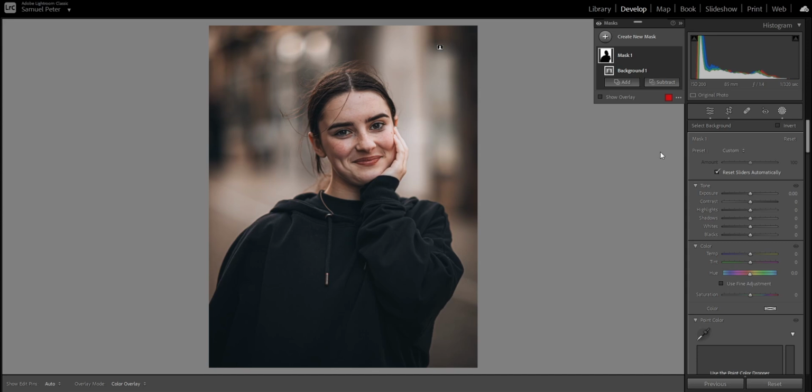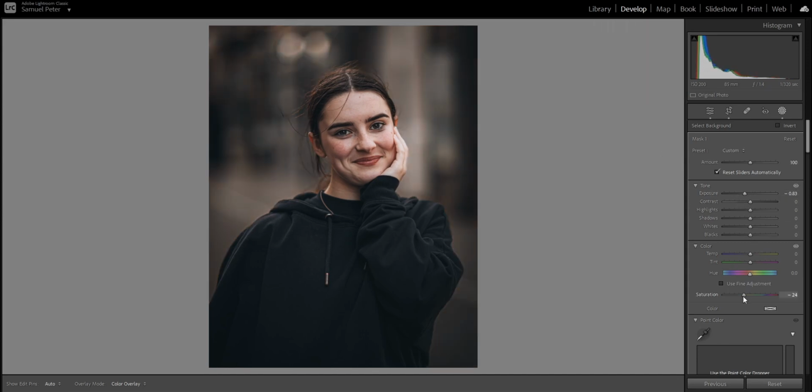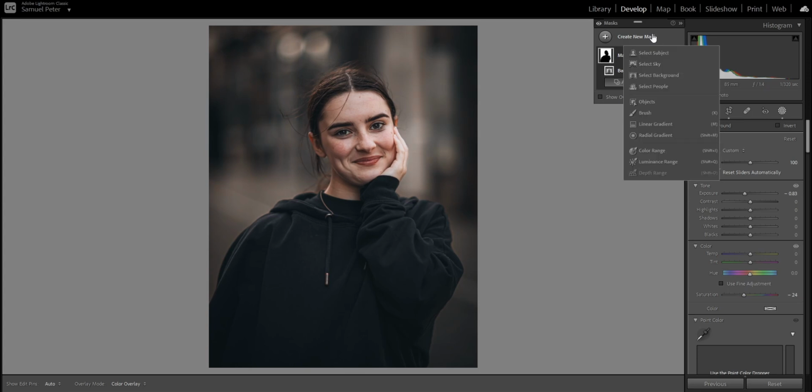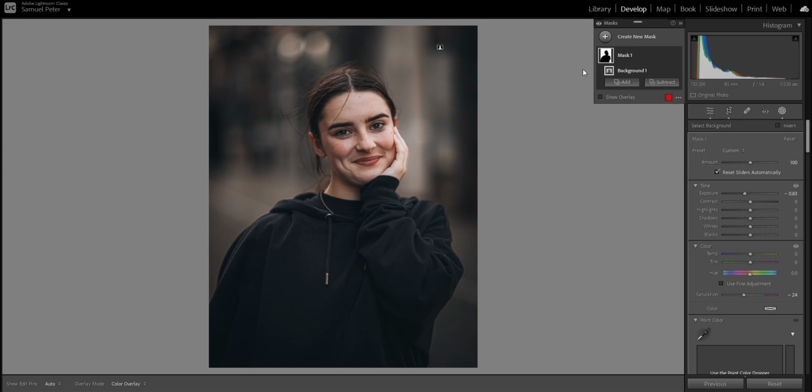Perfect, so now we selected the background. Let's go ahead and lower that exposure, just like that. Just saturate it also a bit. Perfect. Now what we're going to do is select her skin and smoothen that.